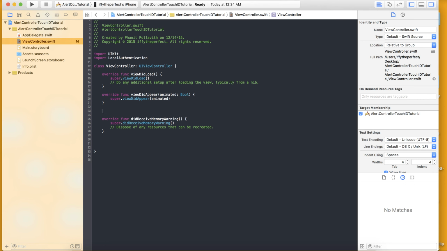So I'm gonna create a function called login. This function is going to validate login with Touch ID. If no Touch ID, then we're just going to do like a backup login. Alright, so in order to do that, we're gonna get started by declaring a variable.